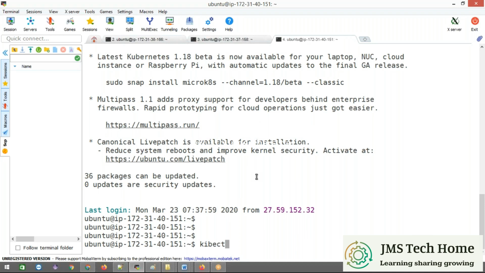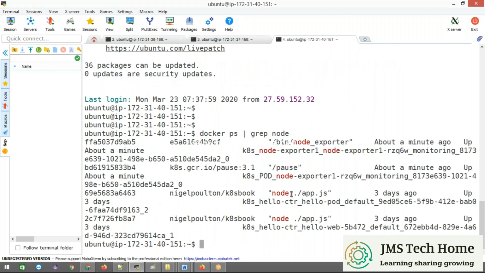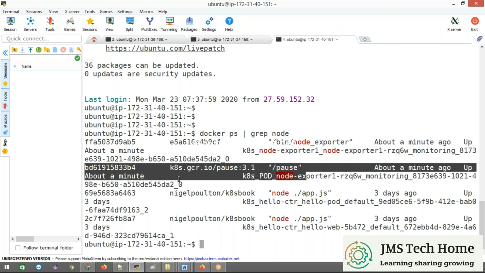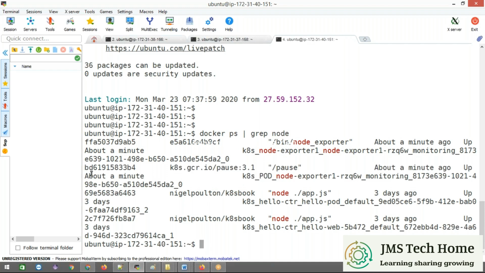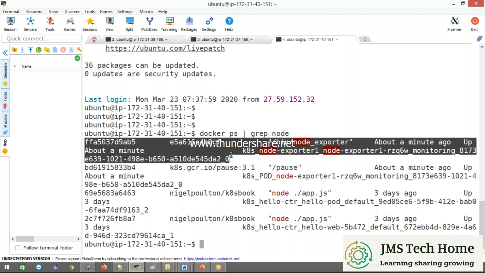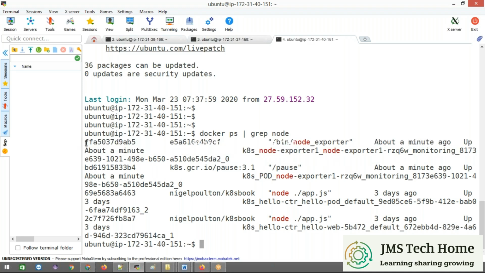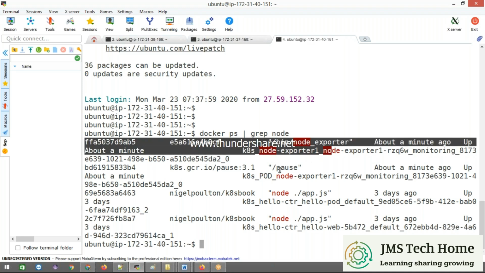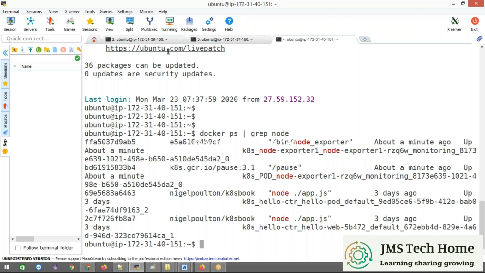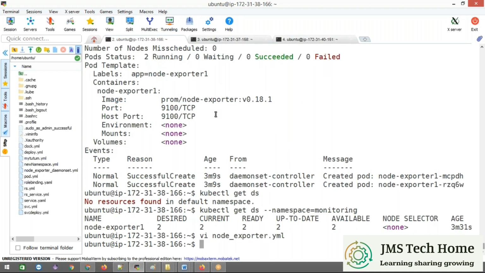Sorry, docker ps, grep node. Now see, this node exporter one is running for your container. Okay, this is the pause container and this is the actual node exporter running. This is the container, created a minute ago. If you want to run your container on each node, then we go for the daemonset. And even if you go to the UI, let's see now here.